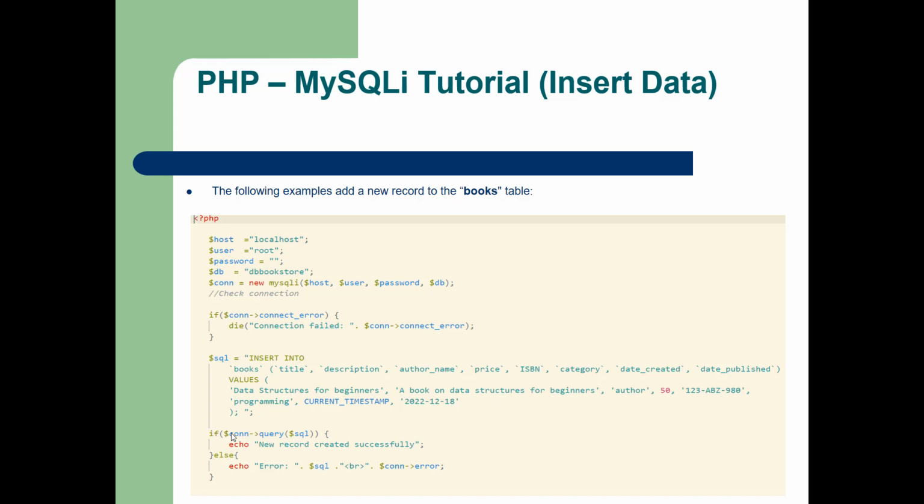So inside this if block, we have executed the query method of the $connection object, and inside the query method we have passed this SQL. And if this method returns true, it means that the query is executed successfully. A message is displayed that the new record is created successfully. Otherwise, we display the error.